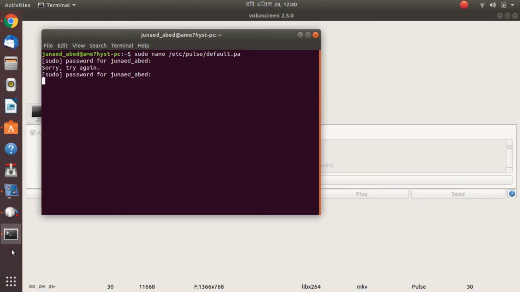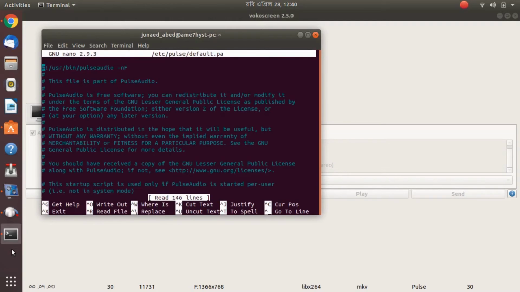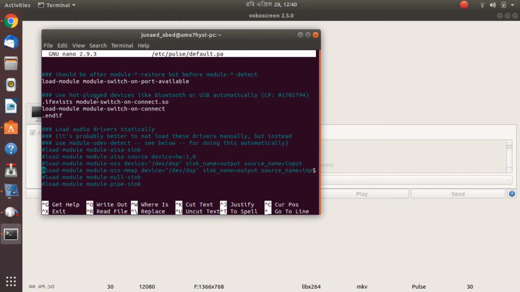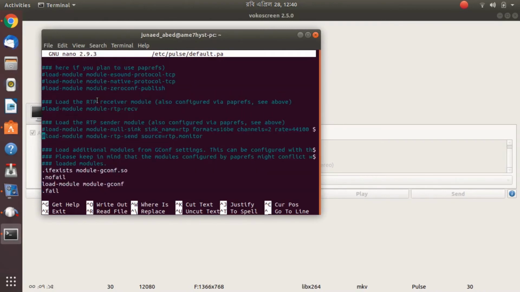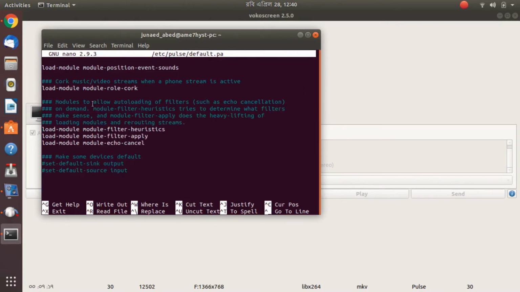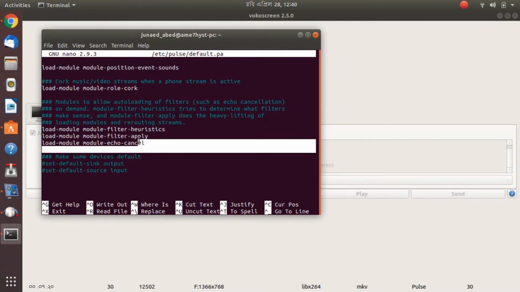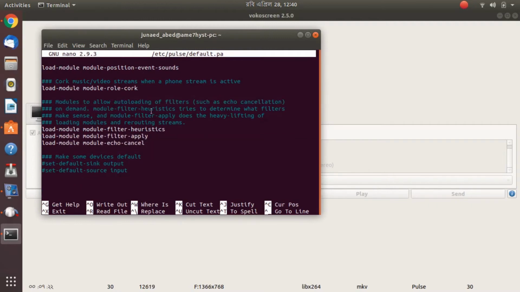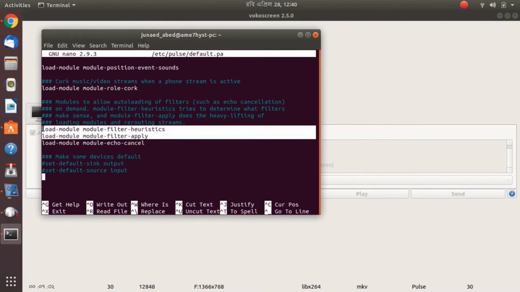Sorry, I put the wrong password twice. Just scroll down, going down, and you will find this portion, module to allow automating. You just have to search it until you find it. You will see there are two lines there, this and this and this.